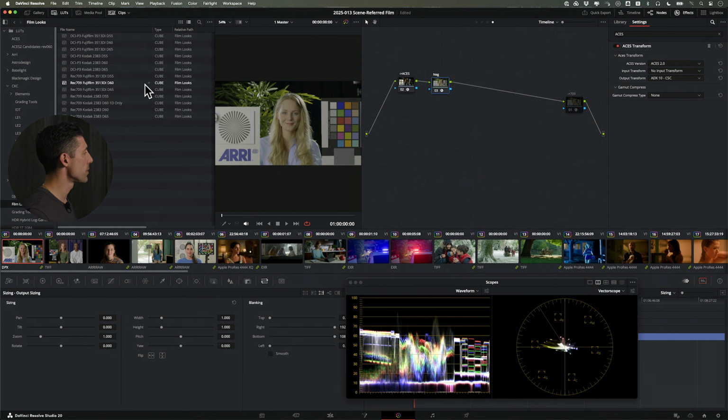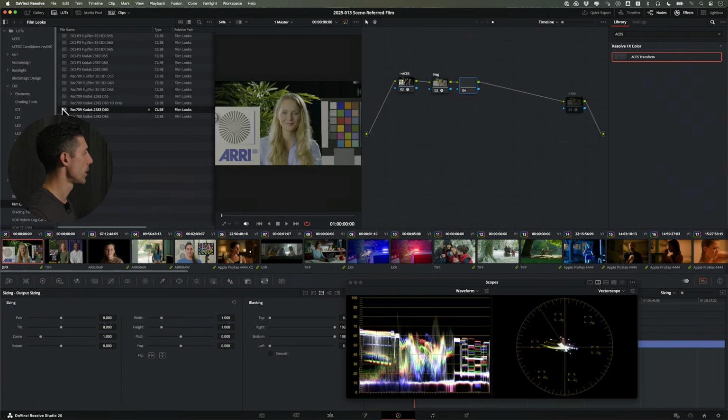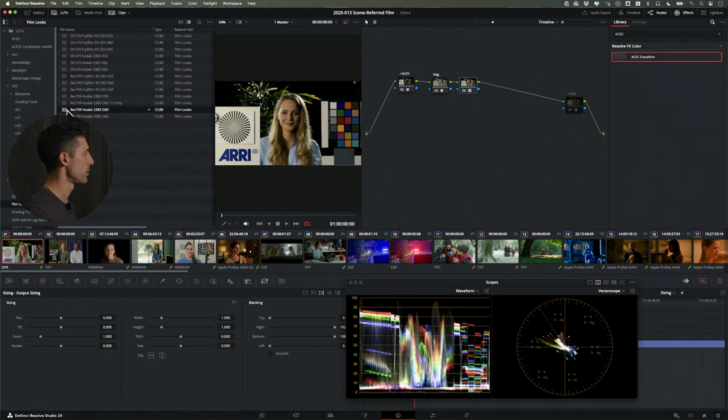We're going to use today the Rec. 709 Kodak 2383 D60. If you wanted something a bit warmer, you could use the 2383 D55. If you wanted something a little bit cooler, you could use the D65. I'm going to play Goldilocks and go for the one right here in the middle. And we're going to apply this to our image.